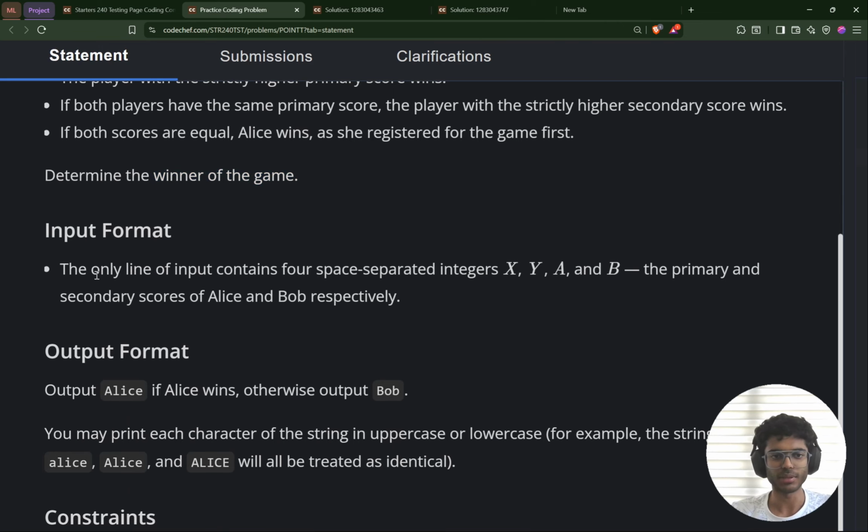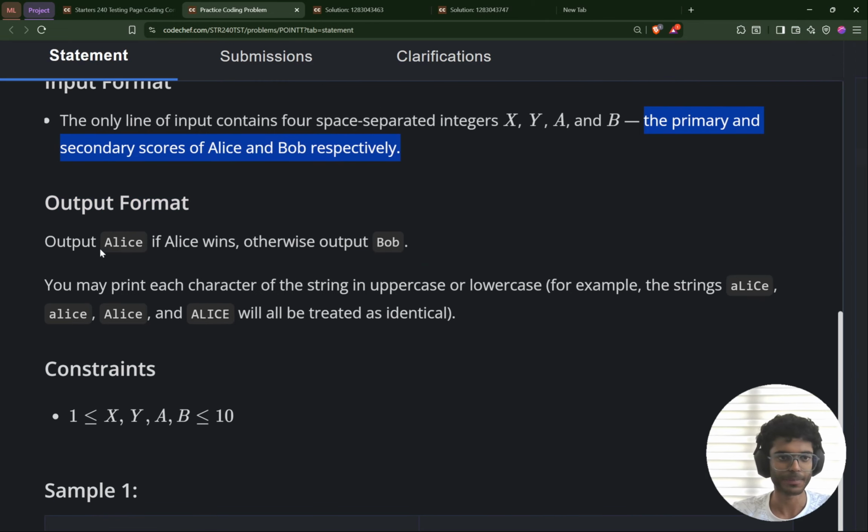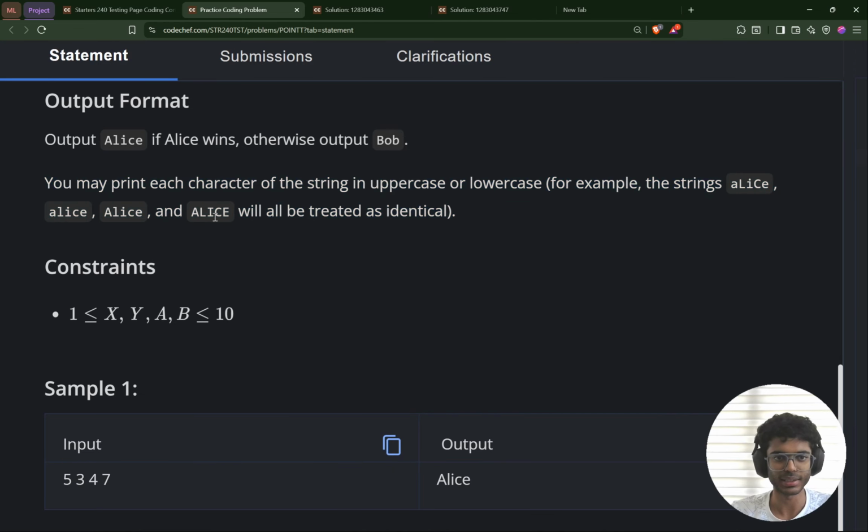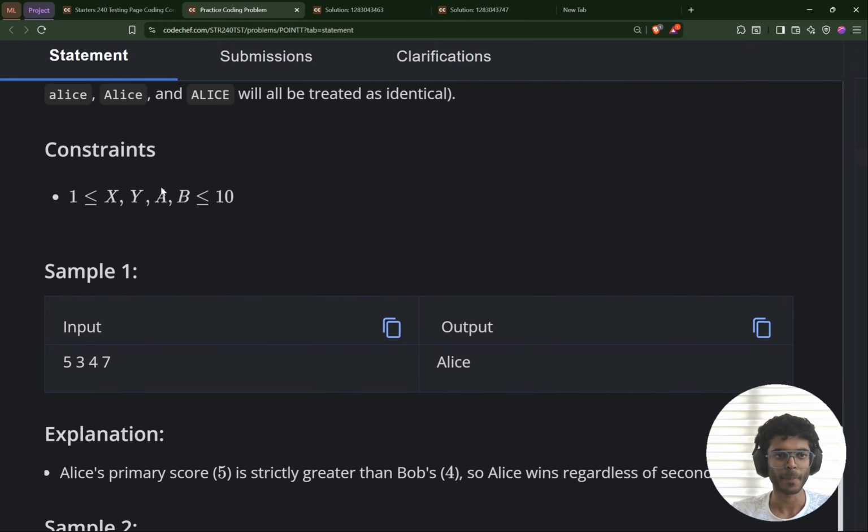In the input format, we will be given in a single line four space separated integers X, Y, A, and B, the primary and secondary scores of Alice and Bob respectively. In the output, we need to print Alice if Alice wins, otherwise we need to output Bob. And we can print each of them in any character case, so all of them would be considered identical. And the constraints given are that X, Y, A, and B will lie between 1 and 10.